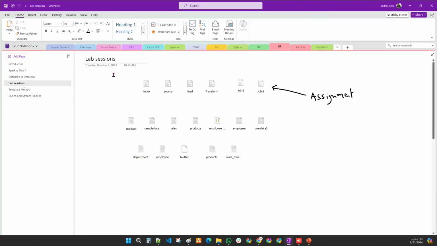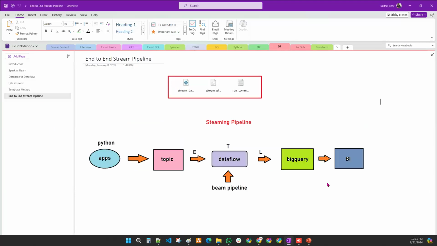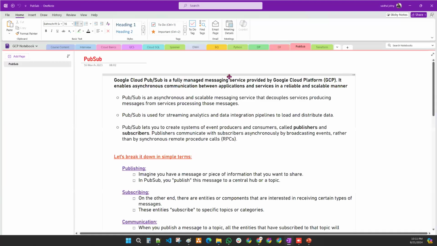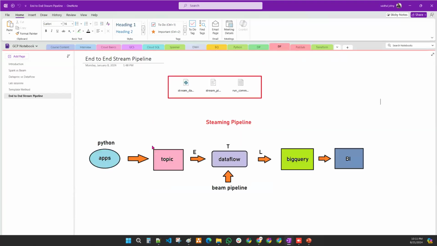Lab sessions. These are all lab sessions, guys. See here, datasets you have, and lab sessions also you have. Template method of creating the pipelines. End-to-end streaming pipelines. So this is where we are covering the streaming pipelines also. Pub/Sub: what is Pub/Sub and how to create the end-to-end streaming pipeline with Pub/Sub, that is covered here.